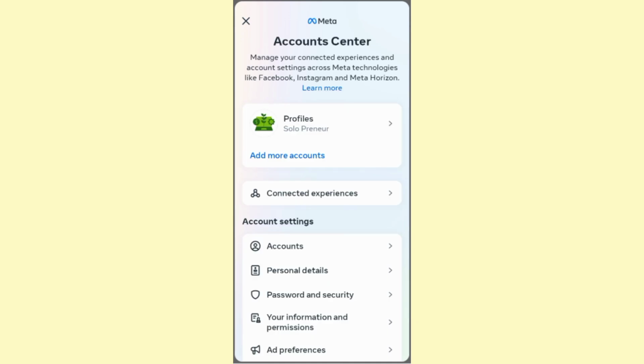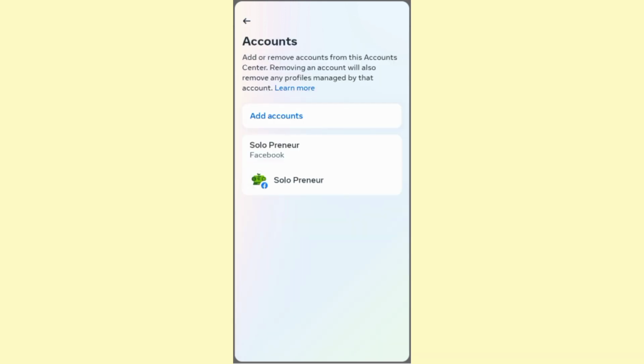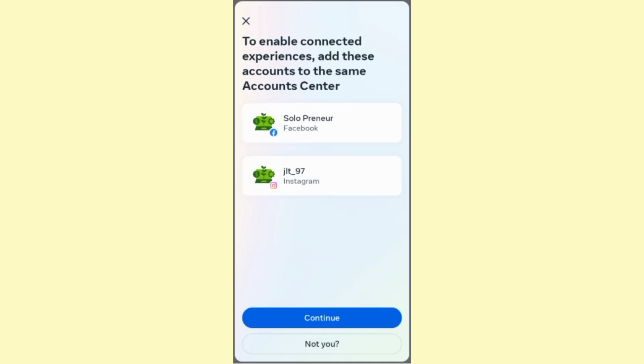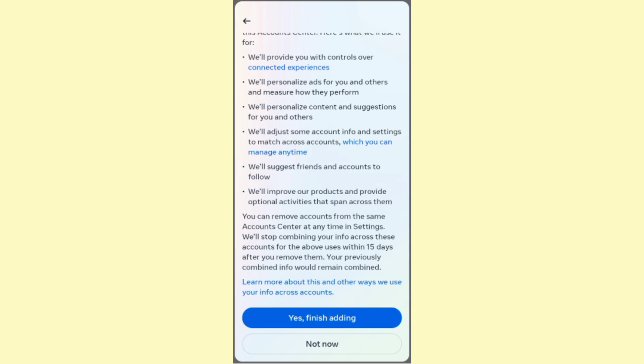You will get to this page right here, in which from the account settings section, you want to click on accounts and then click on add accounts. And as you can see right here, it shows you your Instagram, so click on continue, and then it will tell you some stuff right here about this feature. You can go through it, and once you're done, click on yes, finish adding.